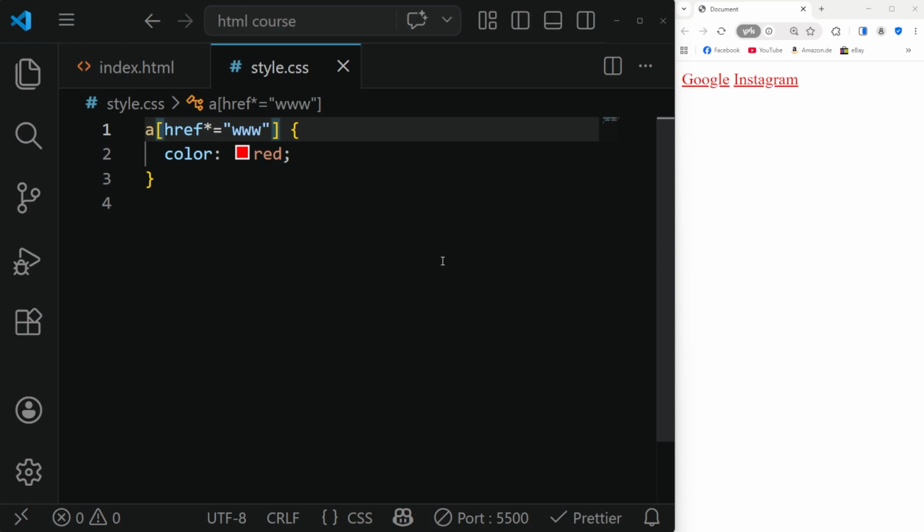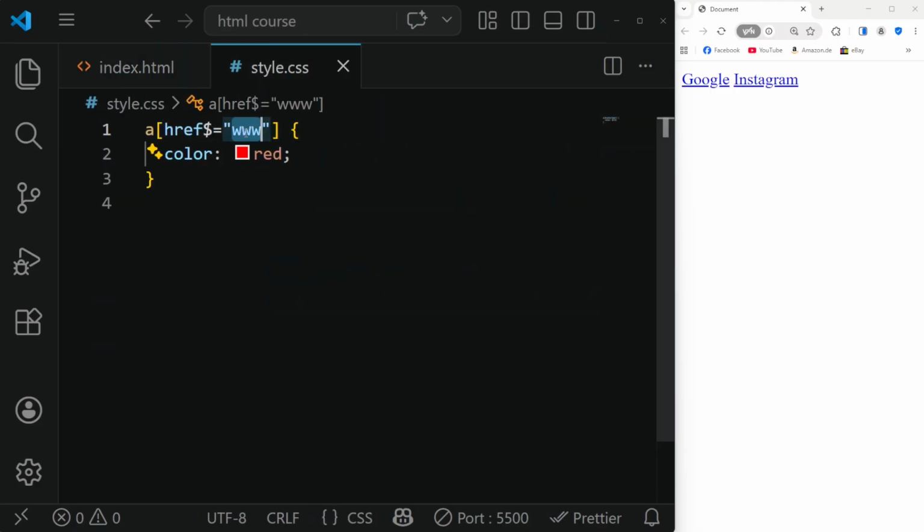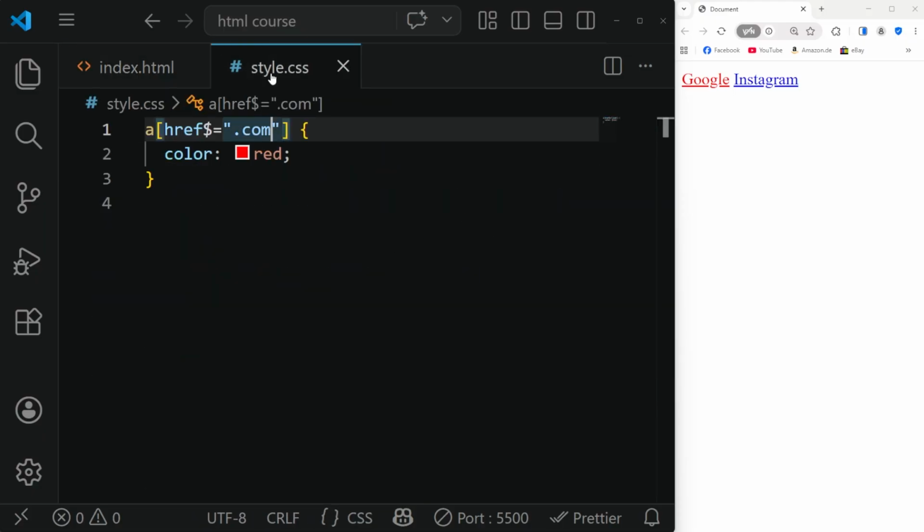And now, of course, you can also check whether something ends with a specific character sequence. And in order to do so, you can just use the $ sign like so. Obviously, nothing ends with a www. So let's, for example, use .com like so. And let's, for example, change Instagram to .de. And now we'll only have this result for google.com. So I think you get the idea.